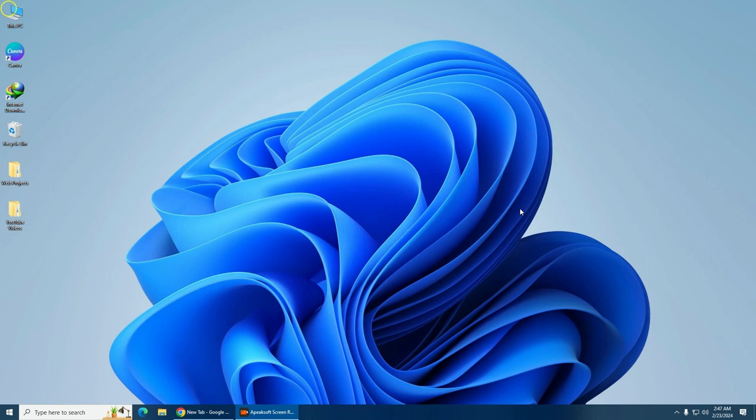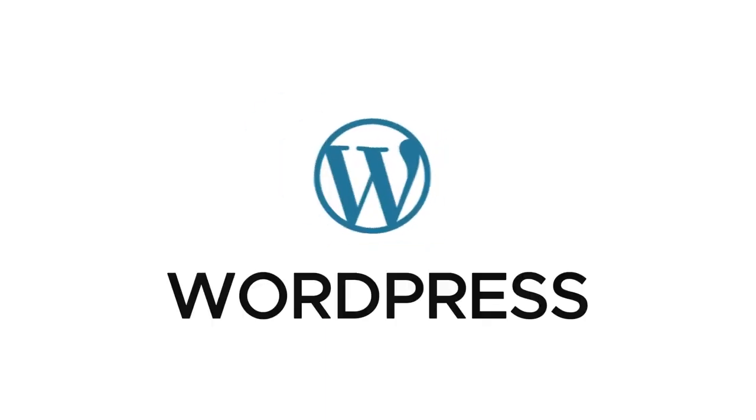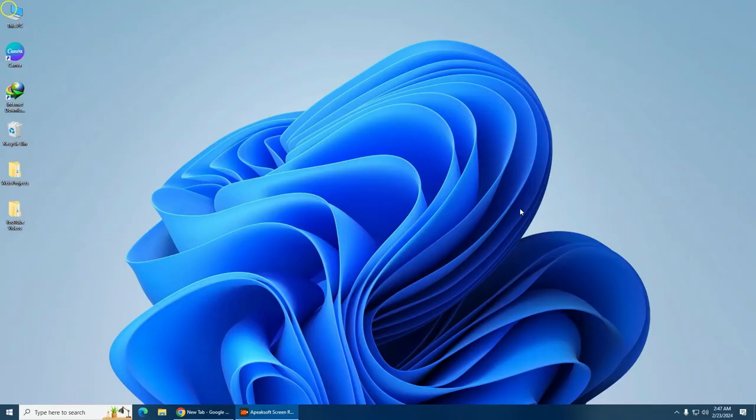To download WordPress onto your PC or Mac, you need two applications or software. The first one is called XAMPP and the second one is called WordPress. So open your browser and let's download them, okay?